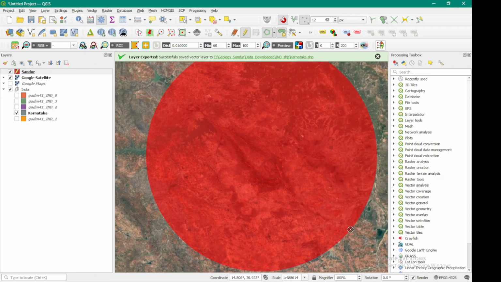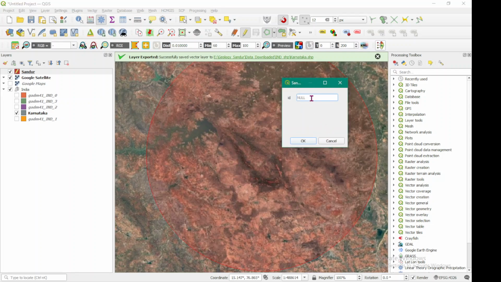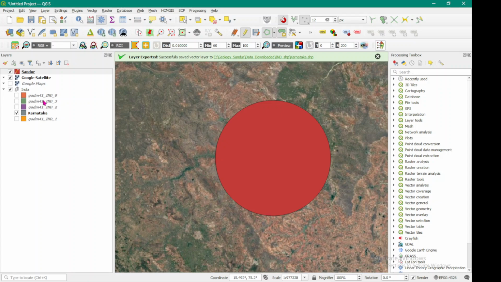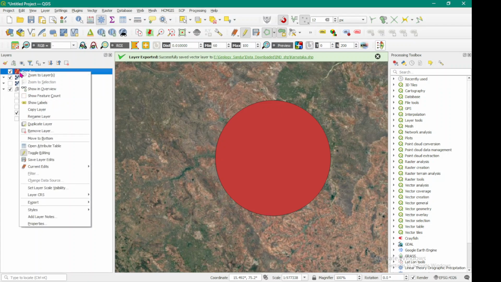So I am right clicking. When I right click, I will be directed to give an ID. Preferably start from 0. So the first one you will give 0, then the second one you will give number 1 and so on. Let me give 1 and click on OK. So now you will see that it has been made. I have already made a shapefile bounding the region that I am interested in. You may also go ahead and make a polygon, not a problem.